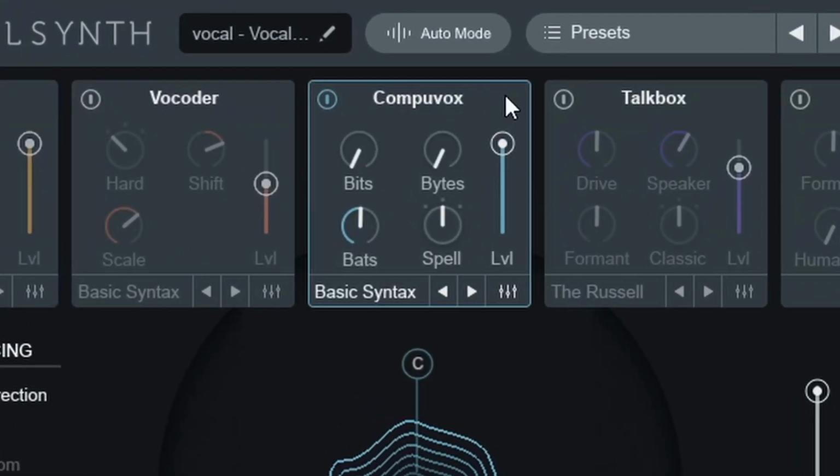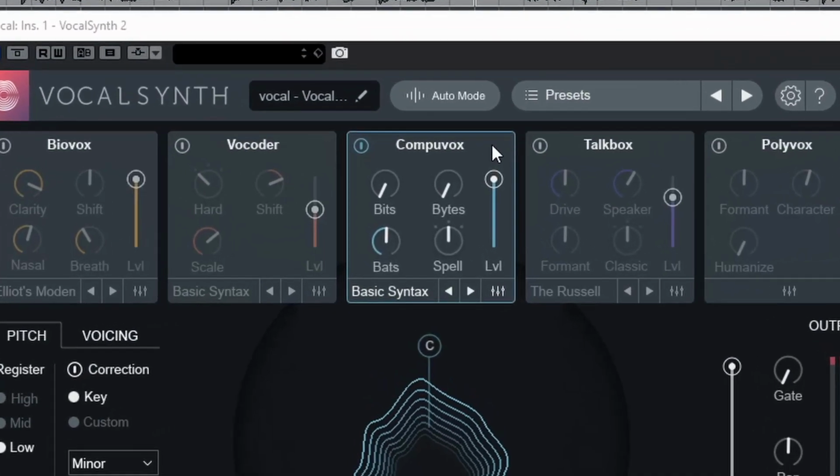The Compuvox module breaks down the vocal signal into two components. It estimates the formant alongside the excitation, which is the buzz or noise created by the vocal folds, and then combines them together to create the effect. Let's go over the controls.